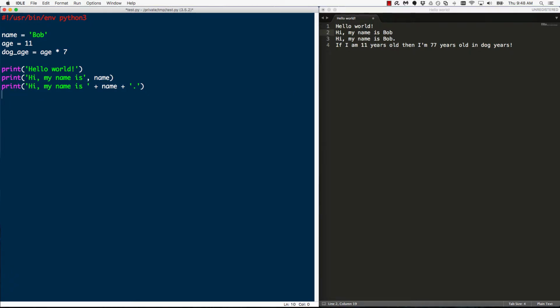Alright, so the last example, I want to show you one that contains two variables. So if I am 11 years old, then I'm 77 years old in dog years. Well, I've already got these variables that have 11 stored in it, and this should be 11 times 7, 77 for dog age. So let's put that together.